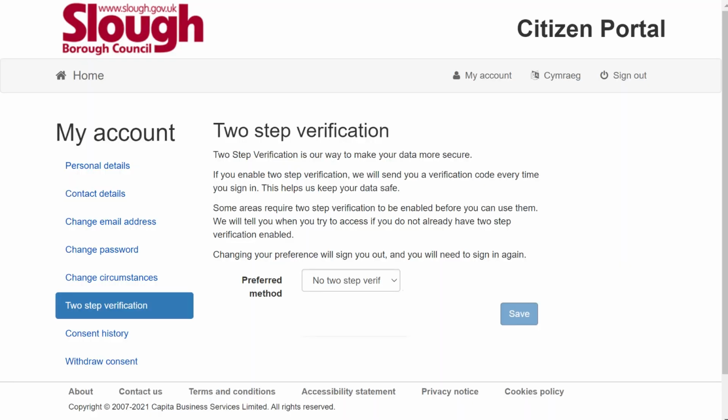What is two-step verification? Two-step verification is our way to make your data more secure. If you enable two-step verification, we will send you a verification code every time you sign in. This helps us keep your data safe.